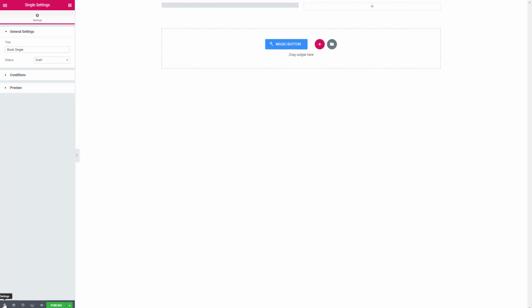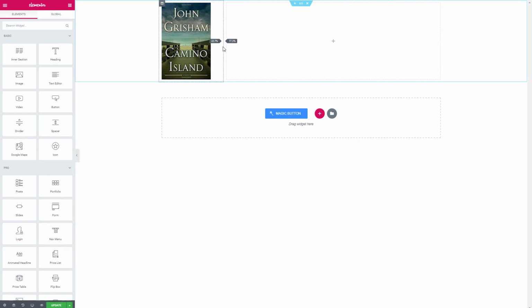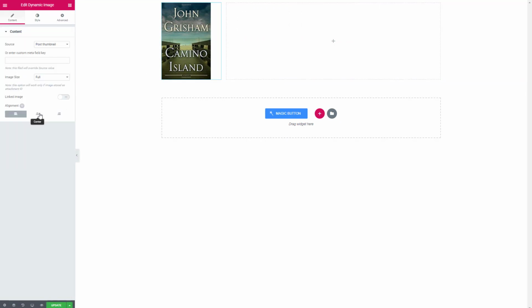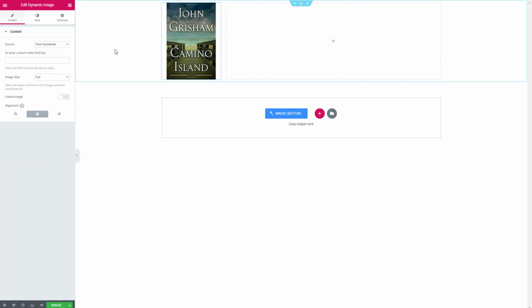Okay, it's not showing up. That's right. We need to go and make sure we've, okay, and choose a preview. Oops, post type, books. Okay. And let's refresh the page. Great. So we'll center that in that little column.